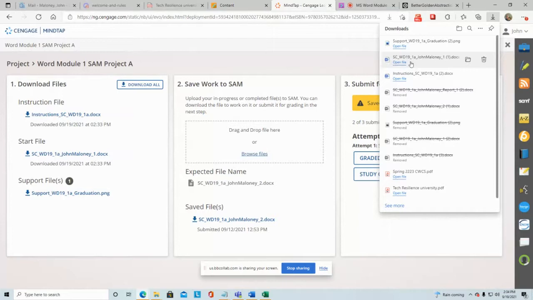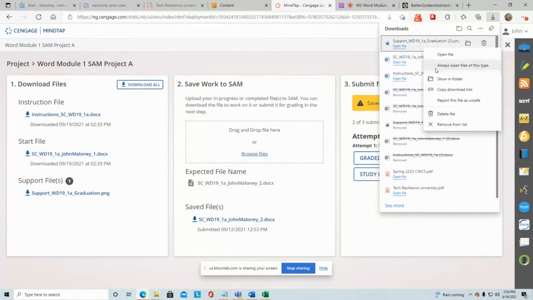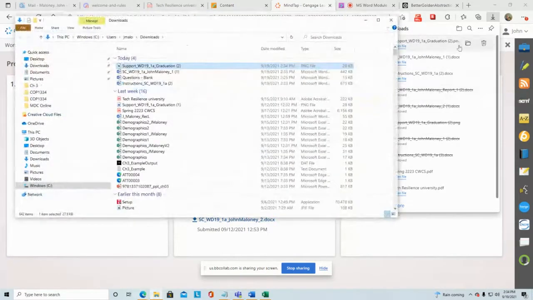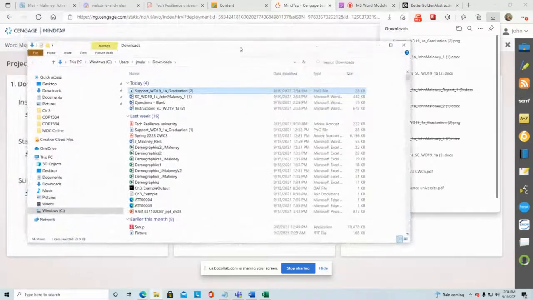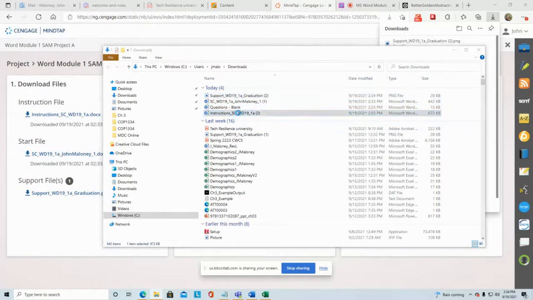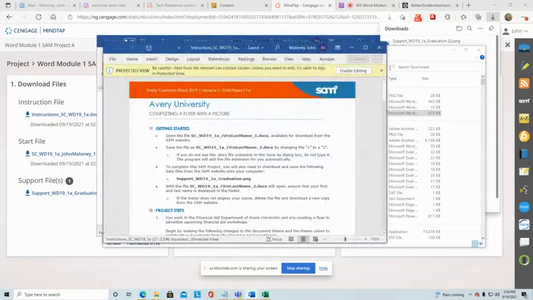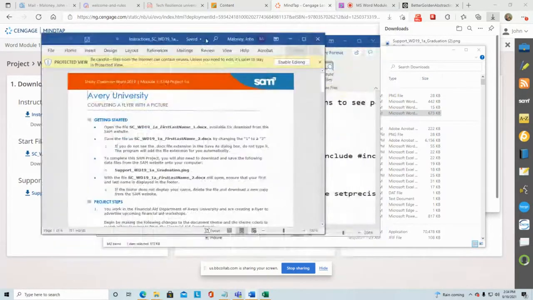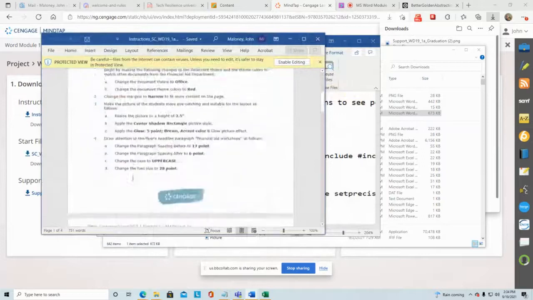What I'm going to do now is just right-click and say Show in Folder. Now in here, I have my files. I'm going to open the instructions first. So here are the instructions. I don't need to enable editing on the instructions, because they're just going to show me the steps, what we have to do.